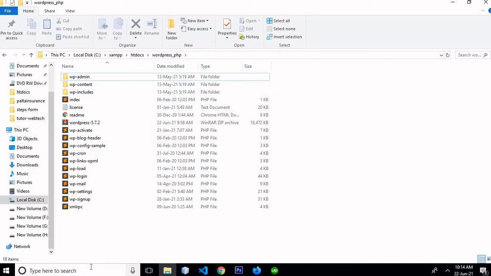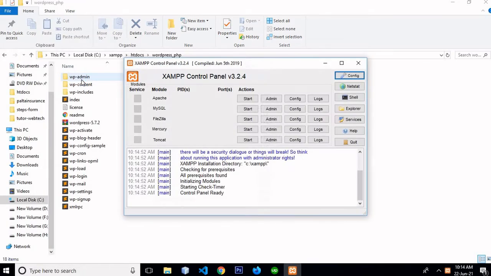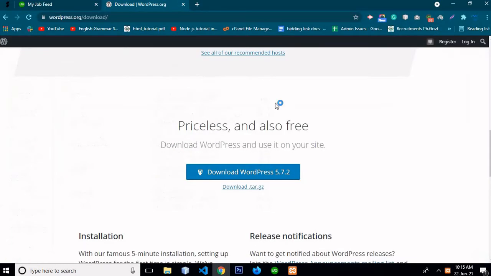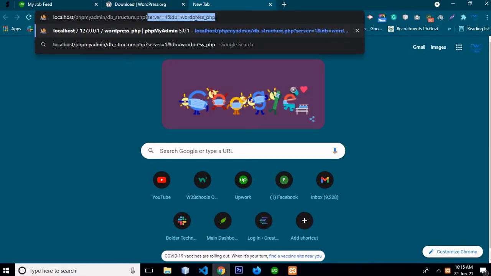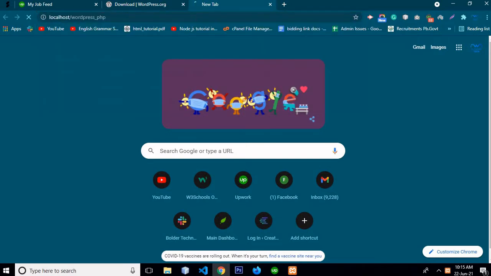Now run the xampp server. Don't forget it. In xampp, start Apache, start MySQL. After that, we run Chrome, localhost, WordPress PHP.